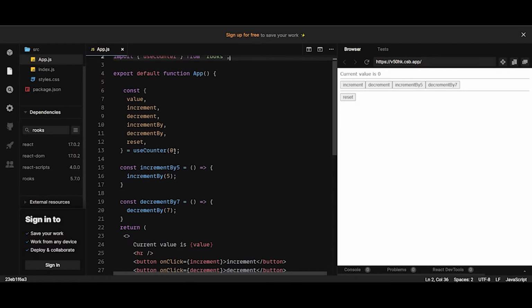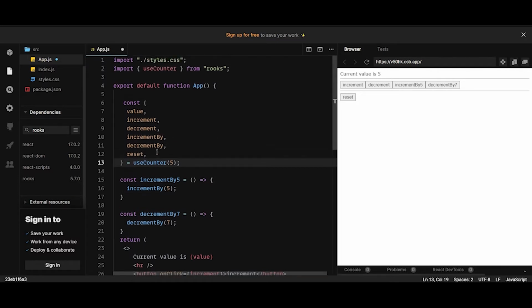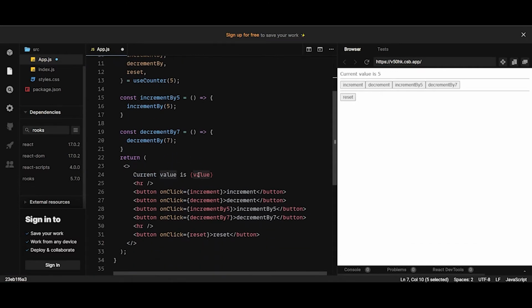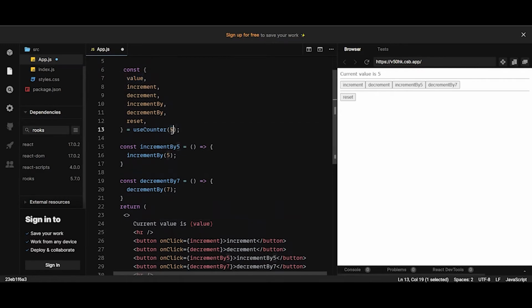useCounter. We have to pass a default value. You can pass any value. For example, you can pass 5 and refresh the page. You can see we are displaying 5. We get this value from the property value, and we are setting it over here, as you can see. You can pass any value, for example 7, and refresh the page. You can see 7. So we will put the default value as 0.